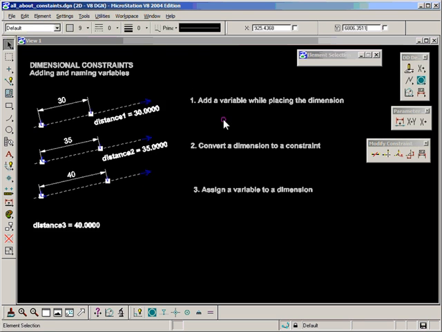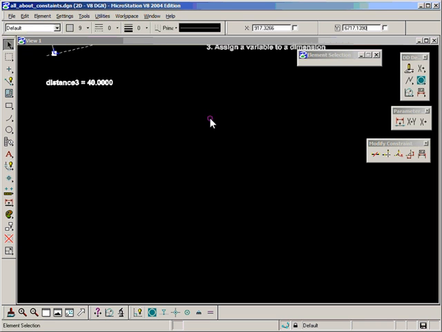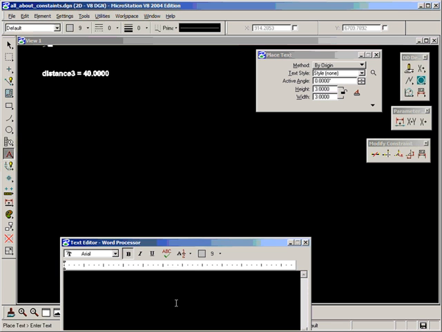Okay, let's move on to the types of dimension constraints that are available in MicroStation. There are just three basic types again: distance, radial, and angle.